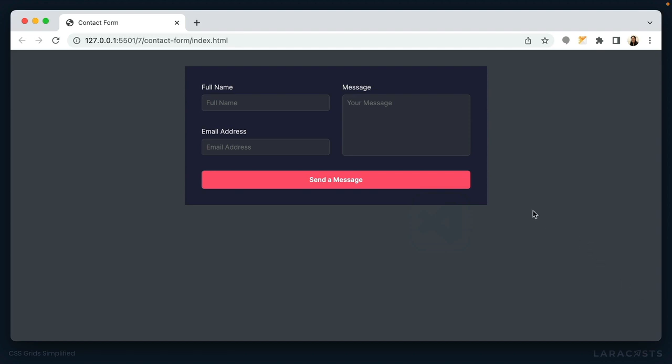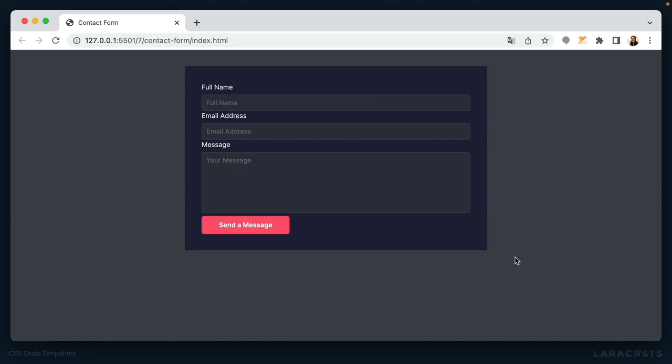If you look closely, it's a grid with 2 columns and 3 rows. The message input block spans across 2 rows and this button spans across 2 columns. This is what it looks like without grid. For small mobile screens, this would be perfect if we can simply add a gap between the input blocks.